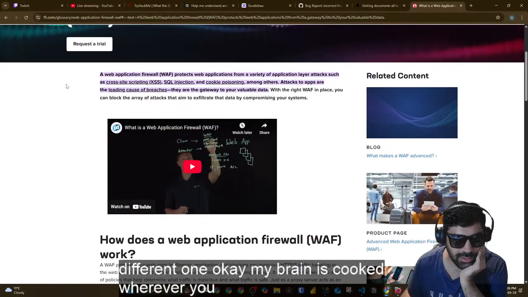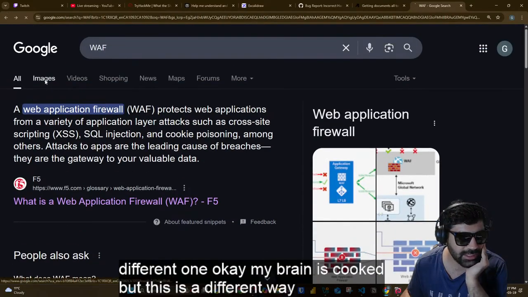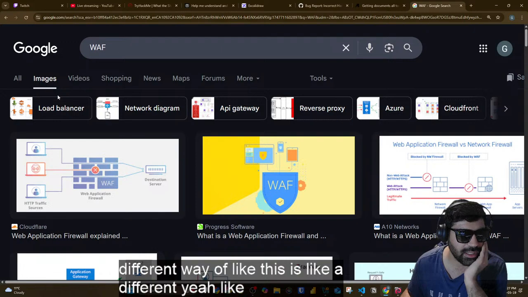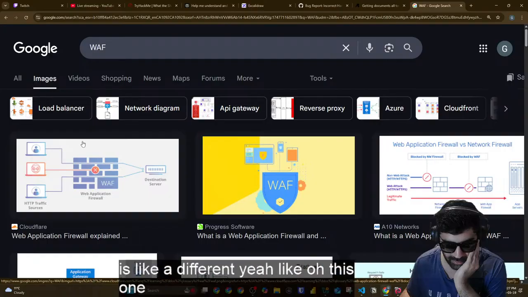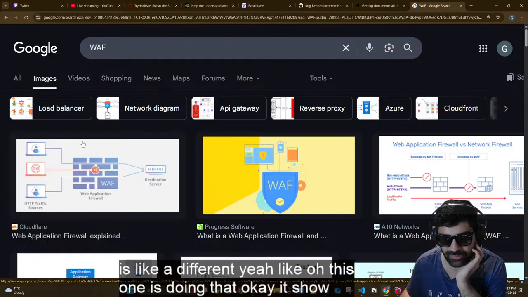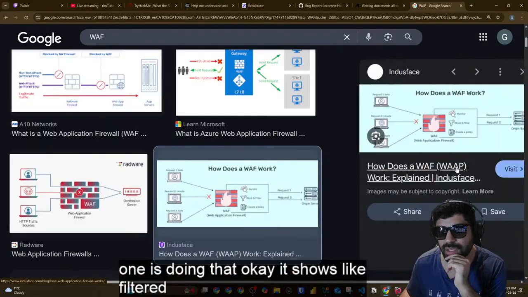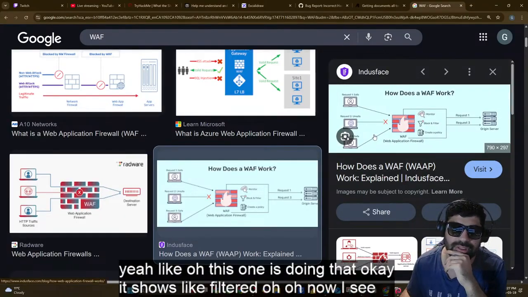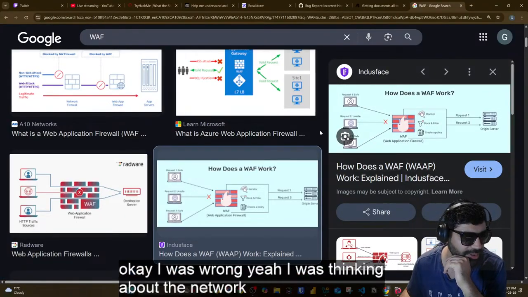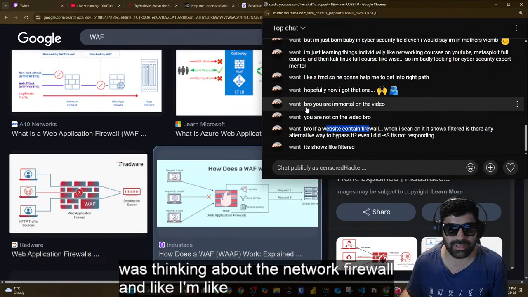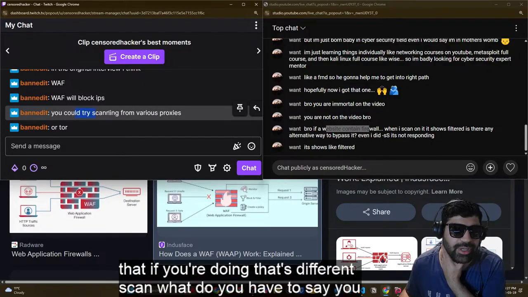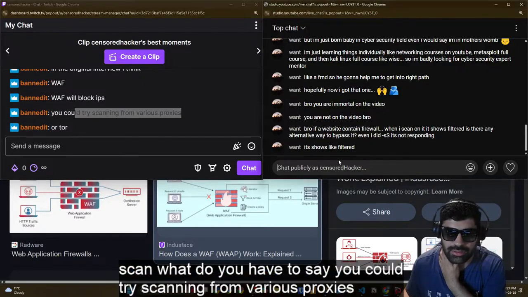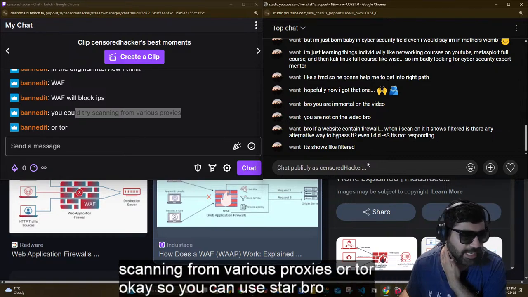Web application firewall protects web application. But this is a different way of... Oh, this one is doing that. Okay. It shows filtered. Oh, now I see. Okay. I was wrong. Yeah, I was thinking about the network firewall. And I'm like, websites don't contain that if you're doing a different scan. What do you have to say? You could try scanning from various proxies or Tor. Okay, so you can use Tor, bro, as mentioned by Bandit.